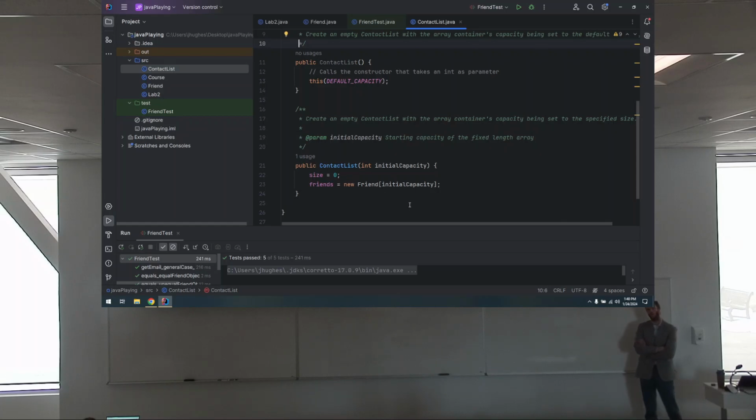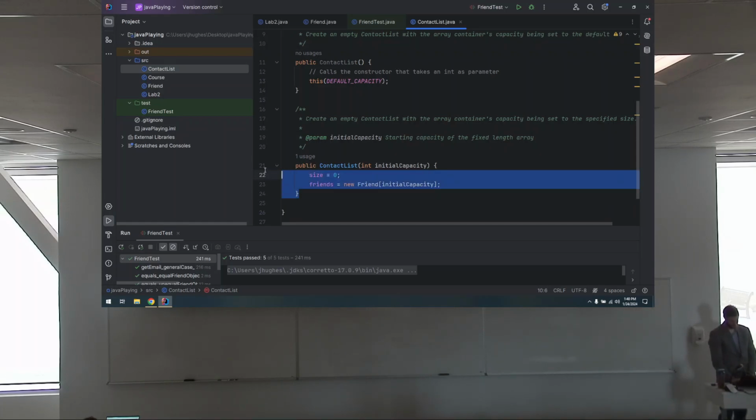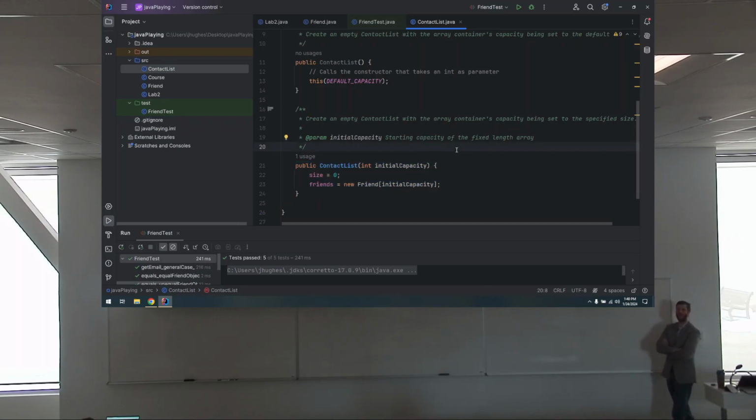So when I look at this constructor here, it's a constructor that takes one parameter. It has one parameter called initialCapacity. And look at what this constructor is doing. It assigns the field size to 0, because when you create a new ContactList, how many friends are in it? None. So there's 0 there. Makes sense. And we create a new array.